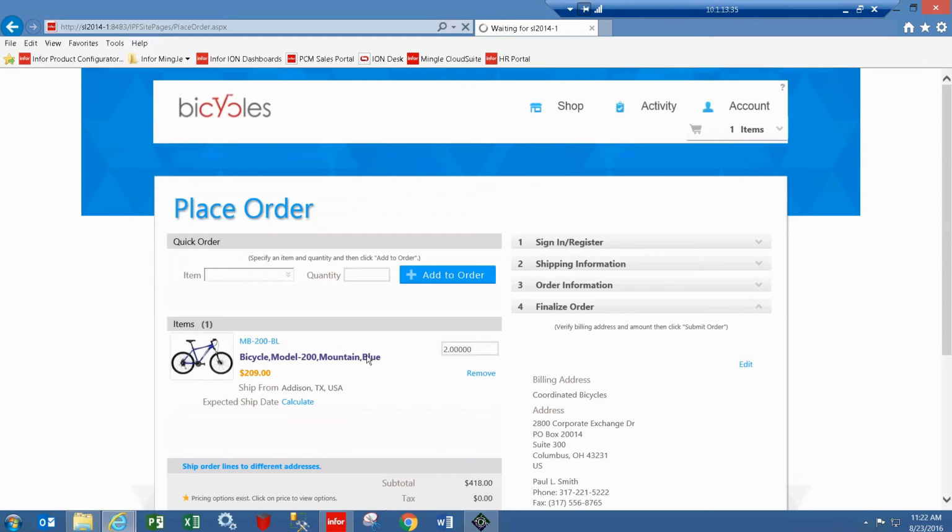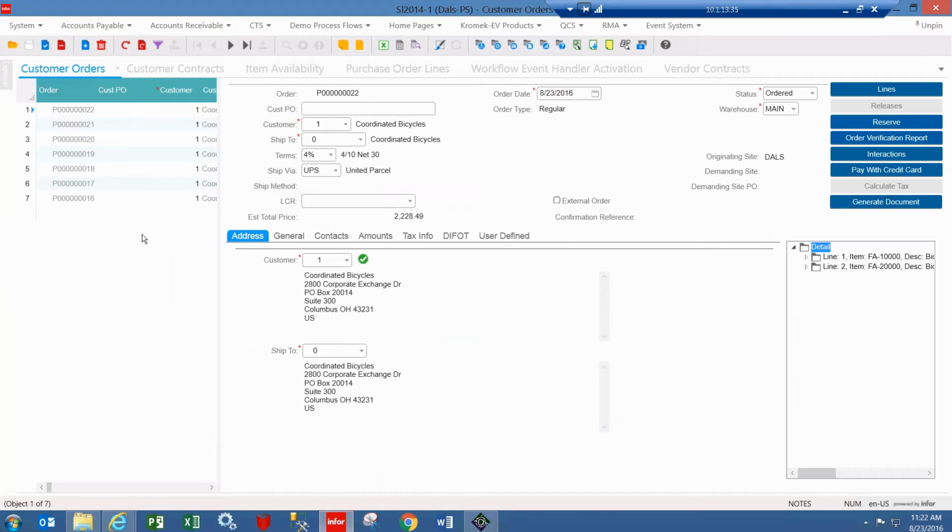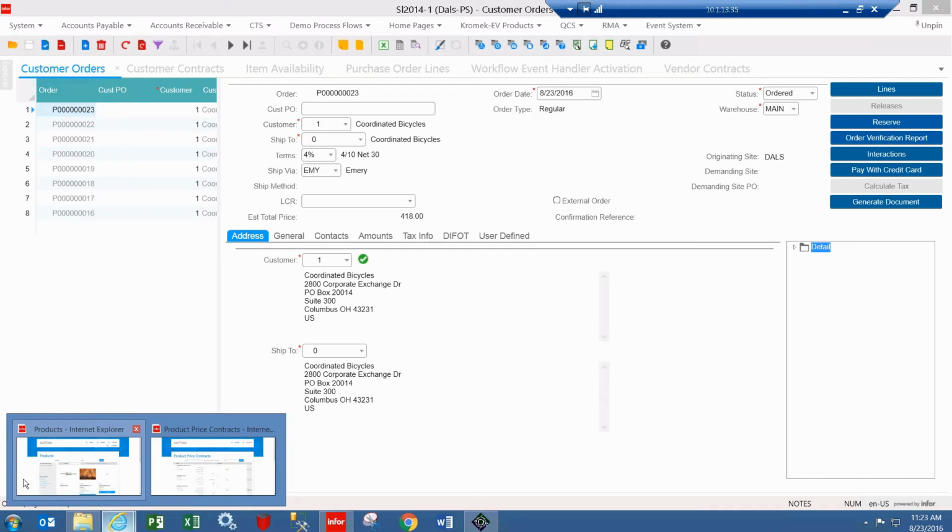But that's, again, if we went back to Syteline proper or to CloudSuite, we had 7 orders in our collection. We do a little refresh, and we should see 8 orders. There's our latest order. Okay, one last scenario we want to show you from an order processing scenario.